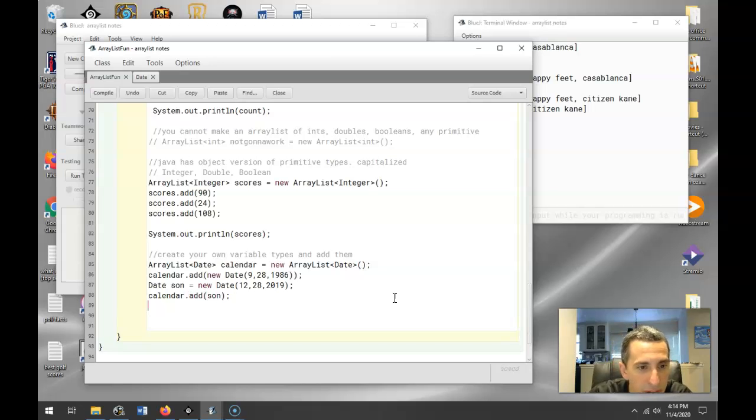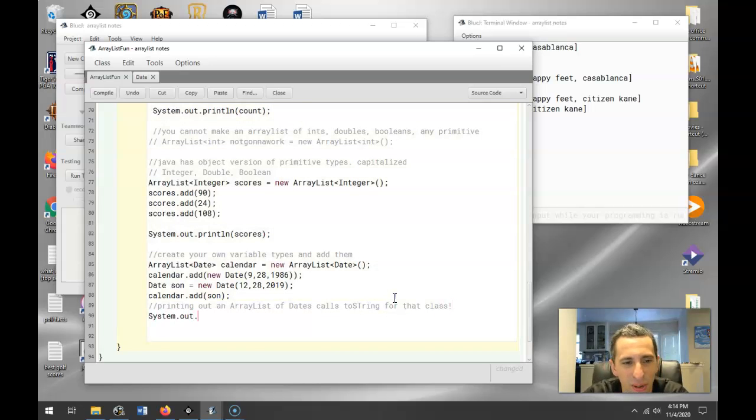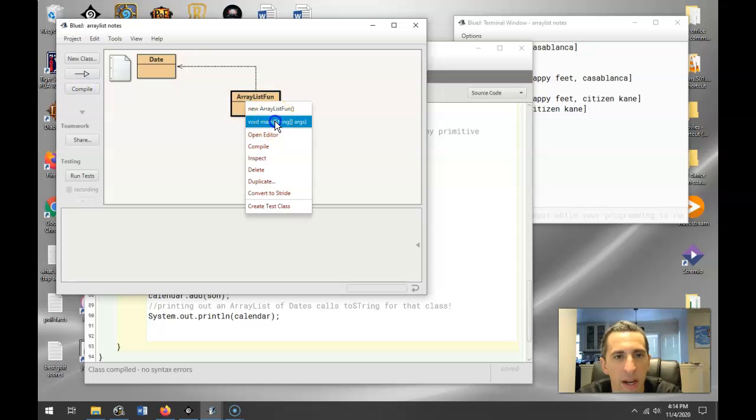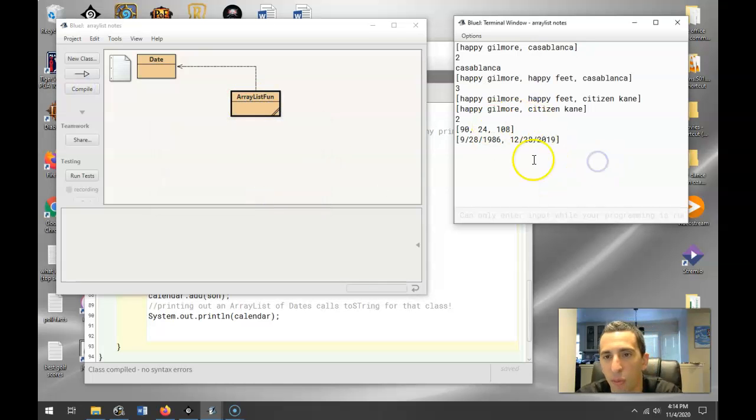Now, here's a cool thing also. Printing out an array list of dates calls the toString for that class. So it'll automatically print out those dates as you would expect, which I think is pretty sweet. If you try and just print out the calendar, it'll print out all the dates, and there is a toString for dates, so it'll print them out nicely in that form, which I think is really cool. Okay, so that's a useful one.